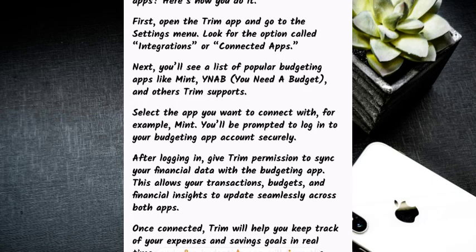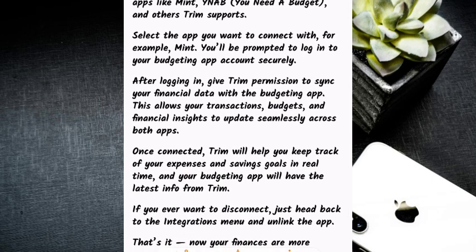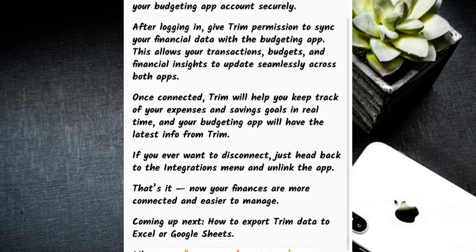Once connected, Trim will help you to keep track of your expenses and savings goals in real time, and your budgeting app will have the latest info from Trim. If you ever want to disconnect, just head back to the integrations menu and unlink the app. And that's it. Now your finances are more connected and easier to manage.